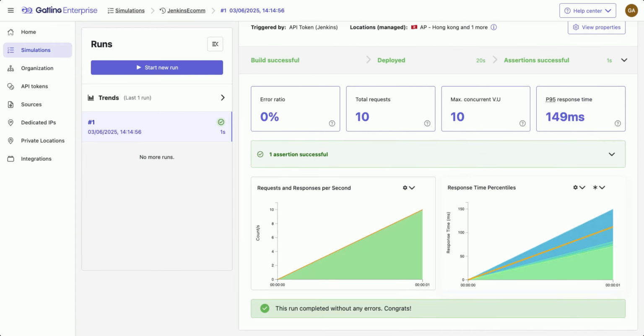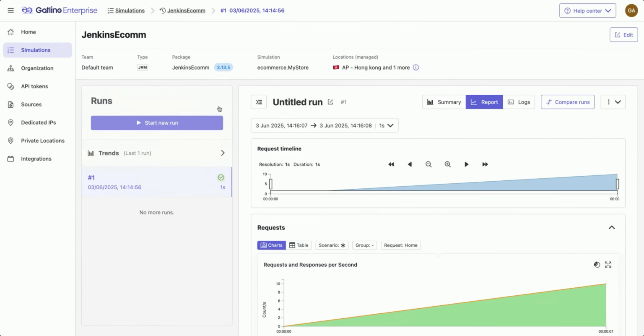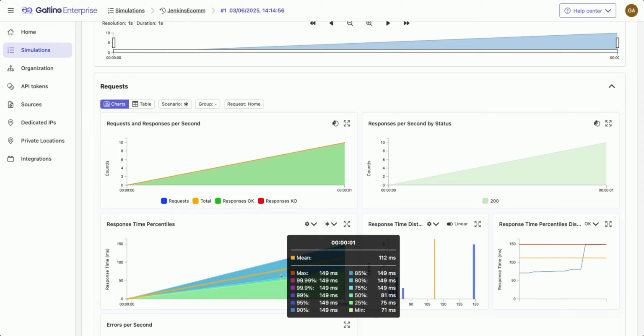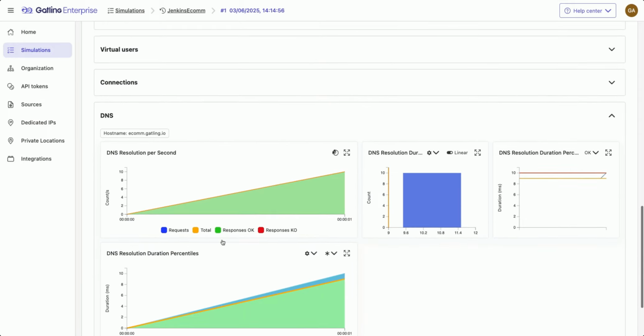We see that our session is successful. We also see the number of requests per second and the response time percentiles. Now, if I click on report, we have much more detailed information. For example, on the response time percentiles, we see that it only takes about 112 milliseconds on average, which is pretty good for an application. Also, you can see information about your DNS, for example the DNS resolutions per second, etc.